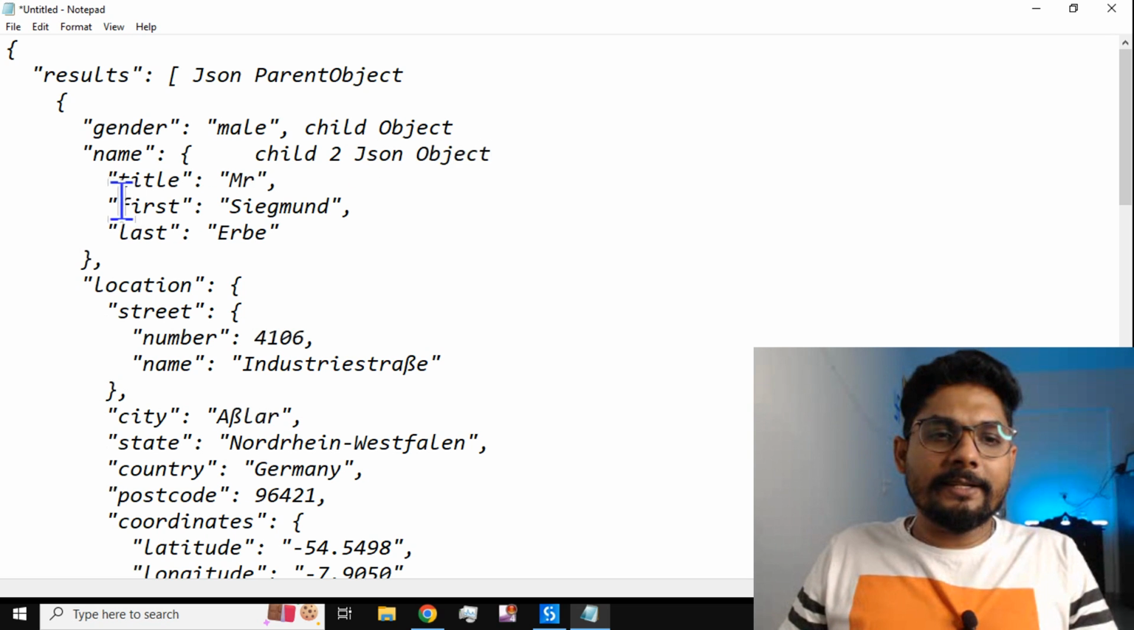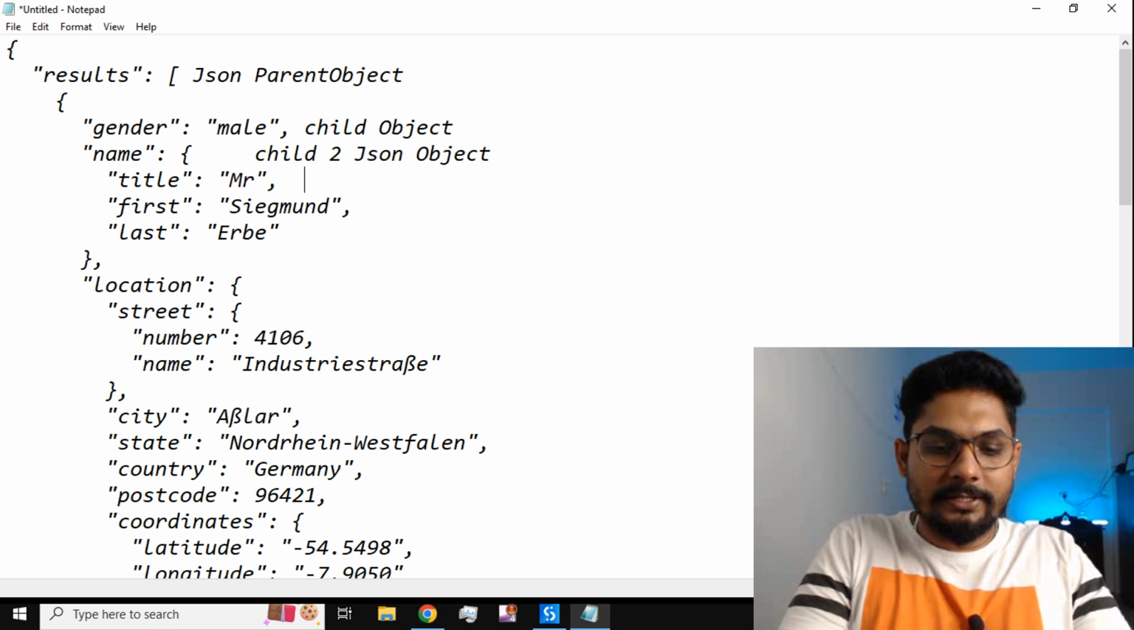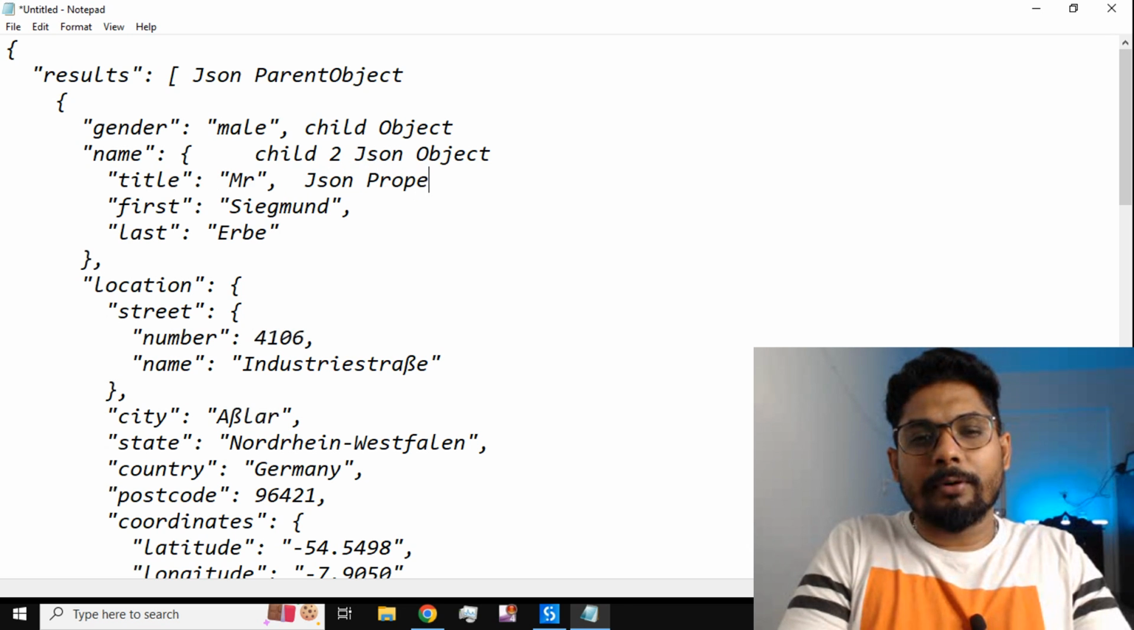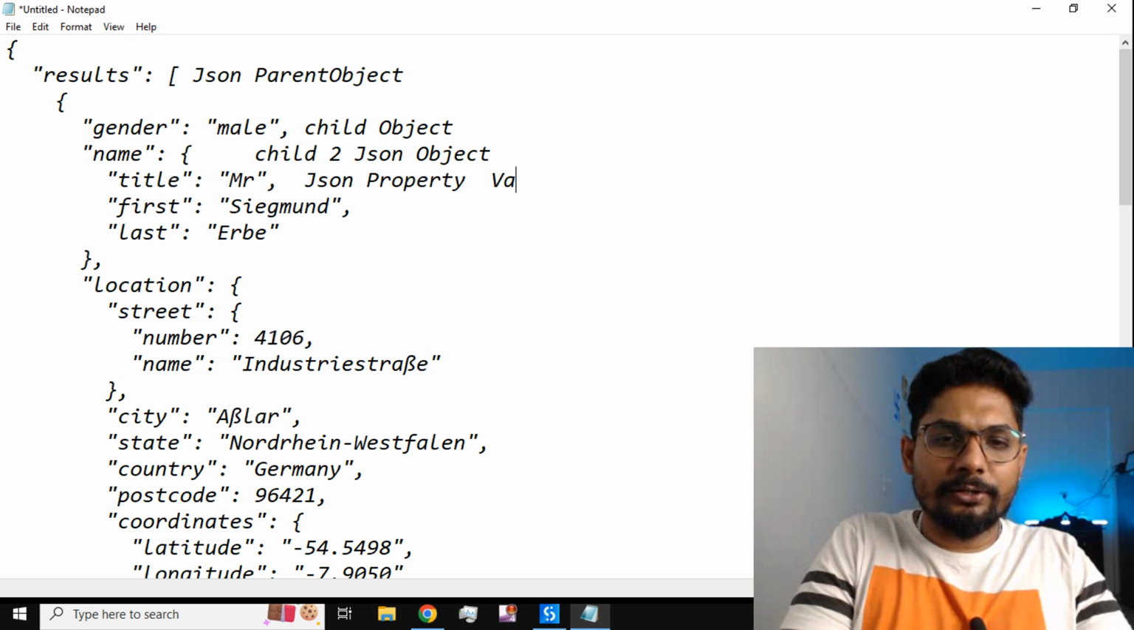Okay, now inside this child, what is this? Inside these curly braces, whatever you are writing, right? So this becomes the JSON property. You call this a JSON property, and this becomes the JSON property, and with the JSON property you have a value. Getting it? So identifying all this is very important.